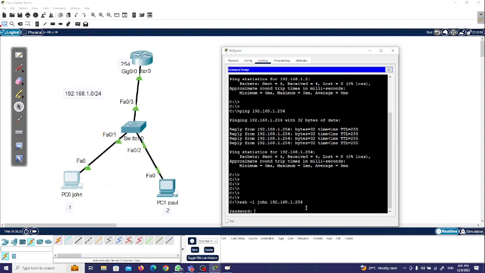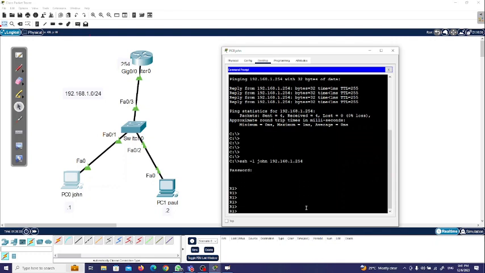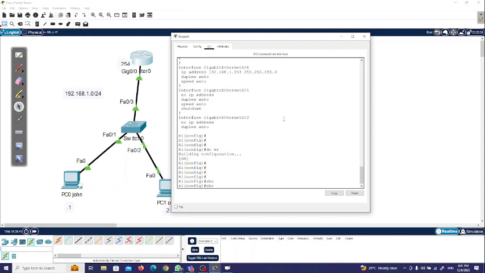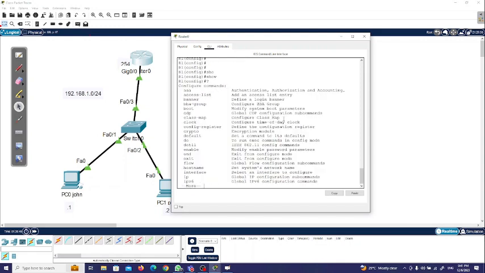You can see that now I have to provide the password of John. The John password is John, and now I'm into the router 1. You see, it's working. But now if I go on the router, and I use the command show, I don't know if this command is available on the router here. Let me check.